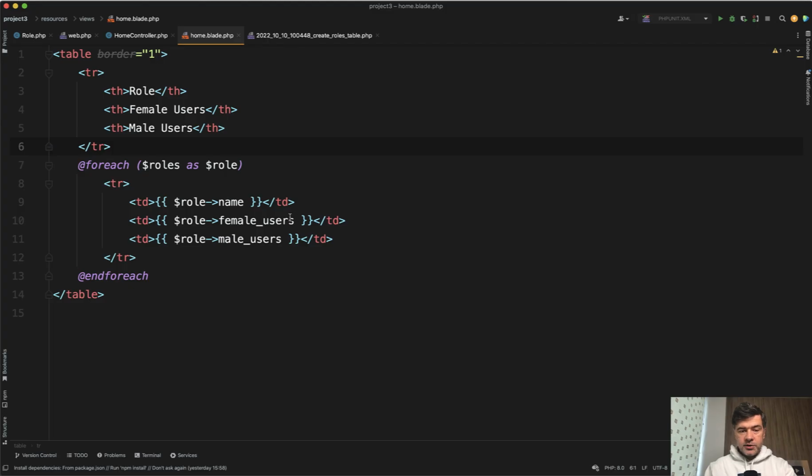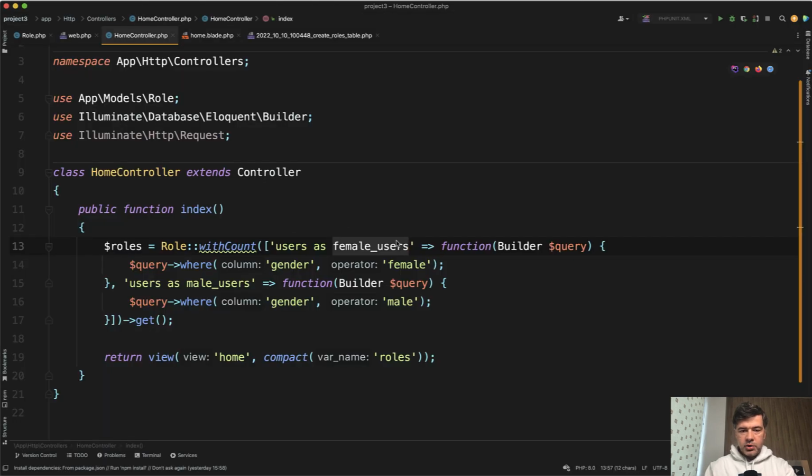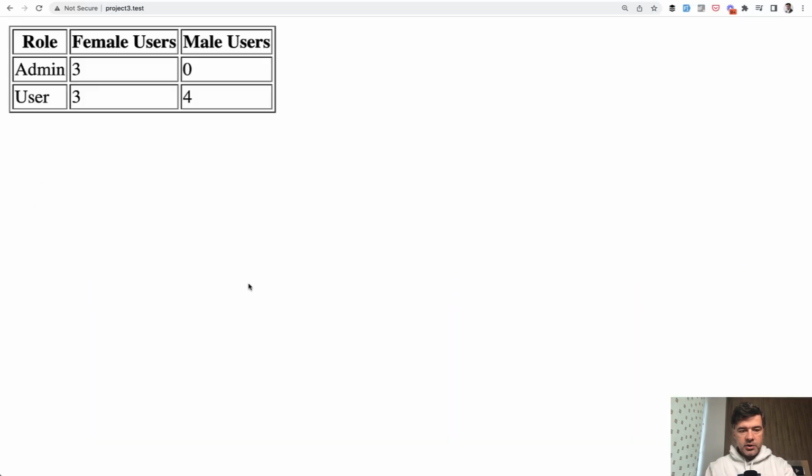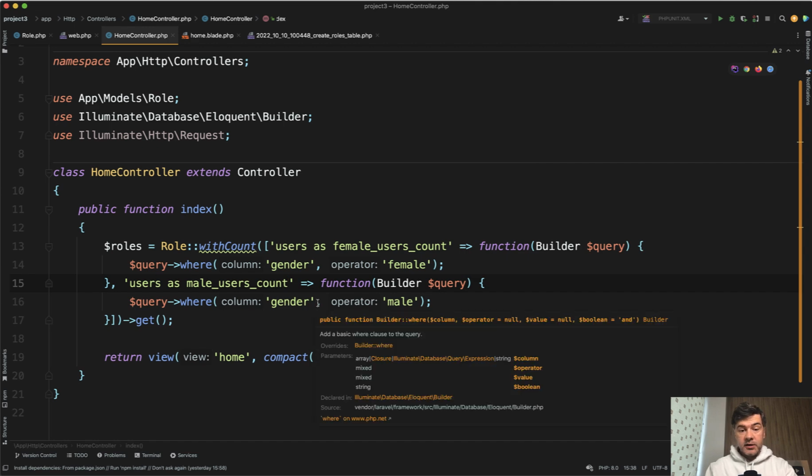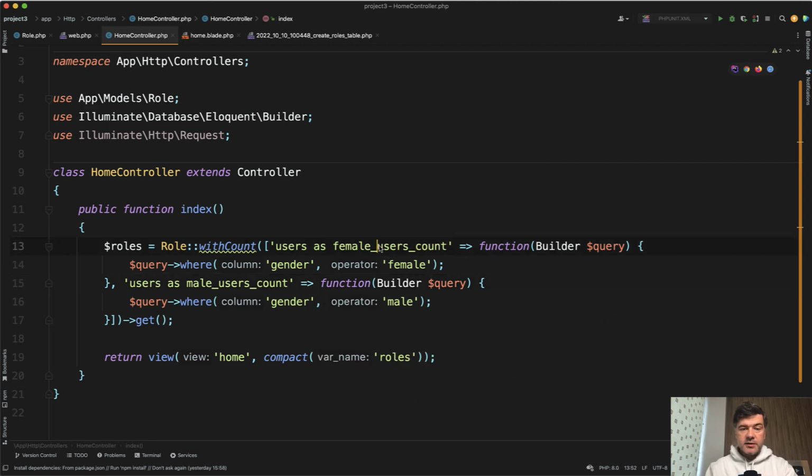But if you do want to stick to underscore count here, so it would be readable for a Blade file reader in the future, for the developer, then you need to specifically assign count here manually. Let's refresh and see if I didn't break anything. Yep, it's correct. So the main thing here is that you can add withCount with the same table with different conditions and assign different aliases to the result.